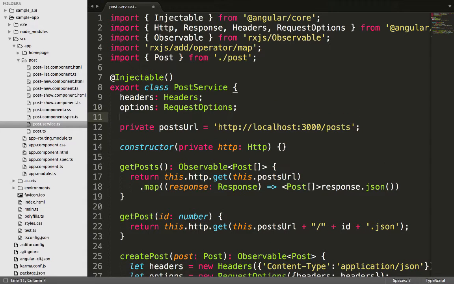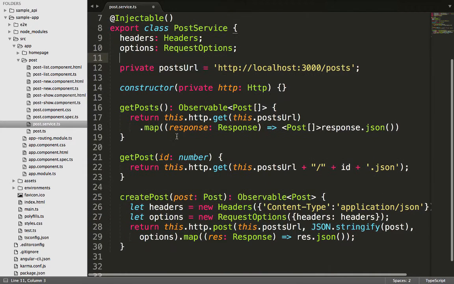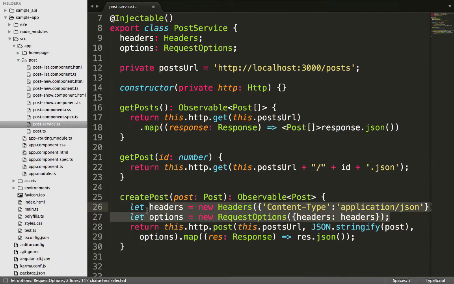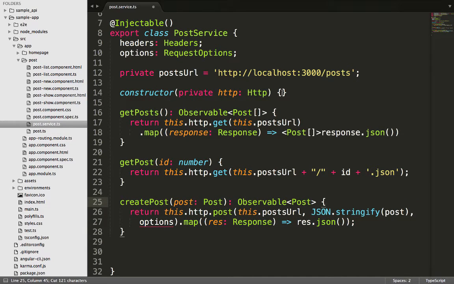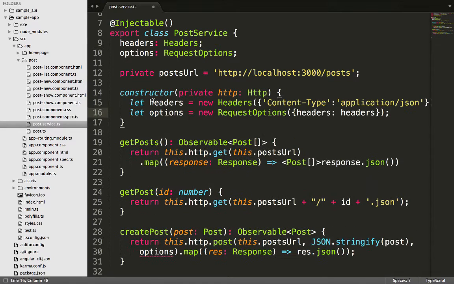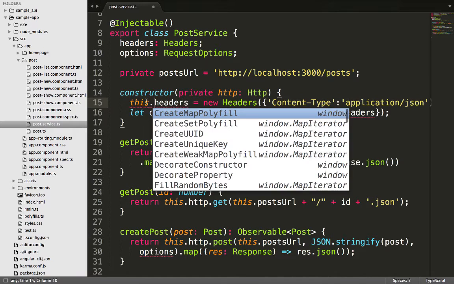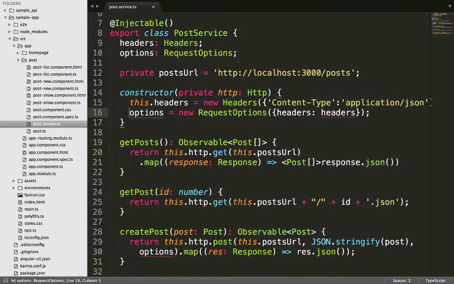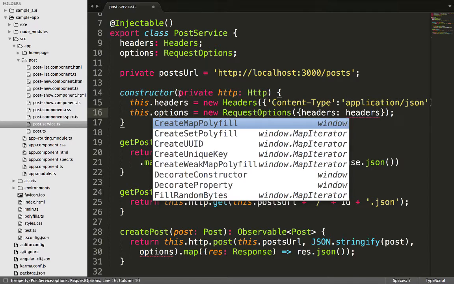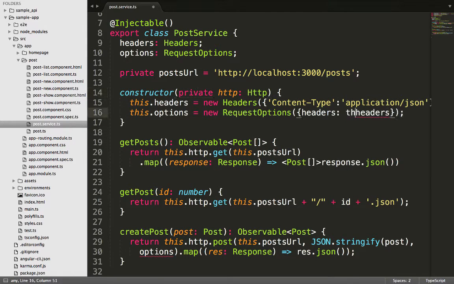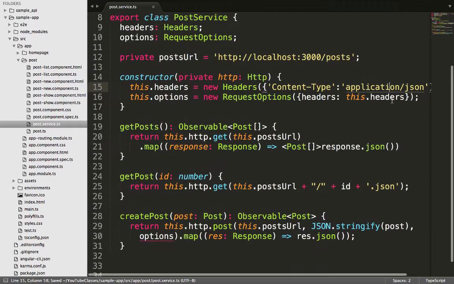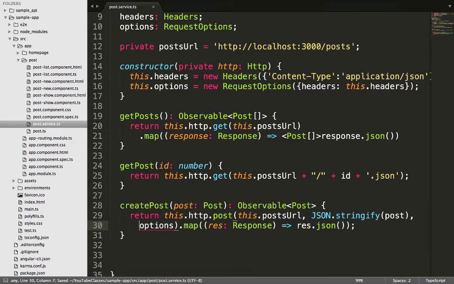So we declare the header variable and the options as an instance of request option, and then we Control X that, we cut that from inside the create post function and paste that into the constructor. For us to have access to the global declared instance, we need to use this, and we do the same with the options, and we go ahead and do that everywhere that we already had the header and the options declared. And for this one as well.